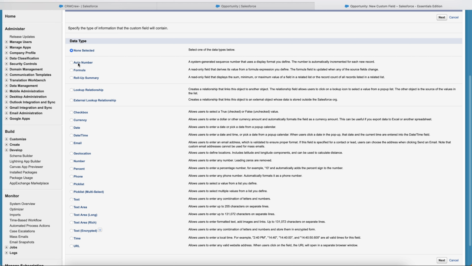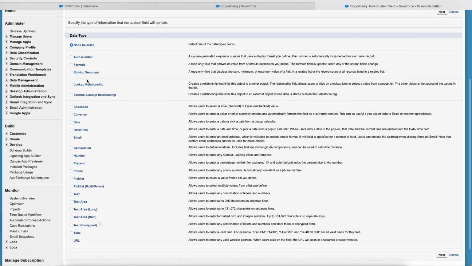The ones up here are a little bit more complicated, so I will briefly go over them. We've got auto number, so this is an automatically generated number, so it's essentially a unique reference number. We've got a formula field, which is a calculation. We've got a roll-up summary, that's a read-only field that displays a sum, a minimum or maximum value of a field in a related list. So again, probably something you guys are not going to look to use.